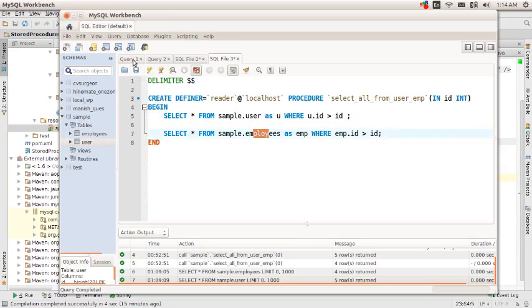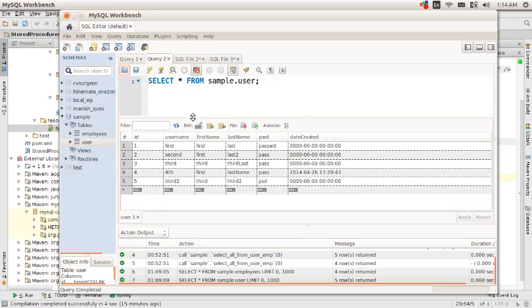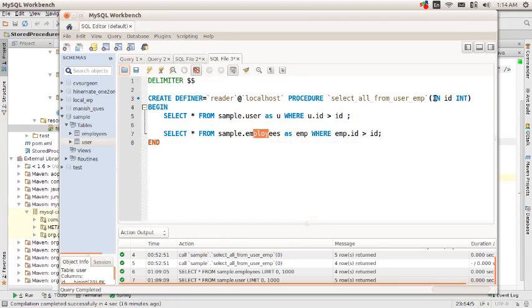Let me show you the tables first. Here is the employees table. All the IDs are greater than 0. User table, and all the IDs are greater than 0 in this one as well. This procedure takes one parameter ID and compares this ID with the IDs of the table. So let's look at the Java application.